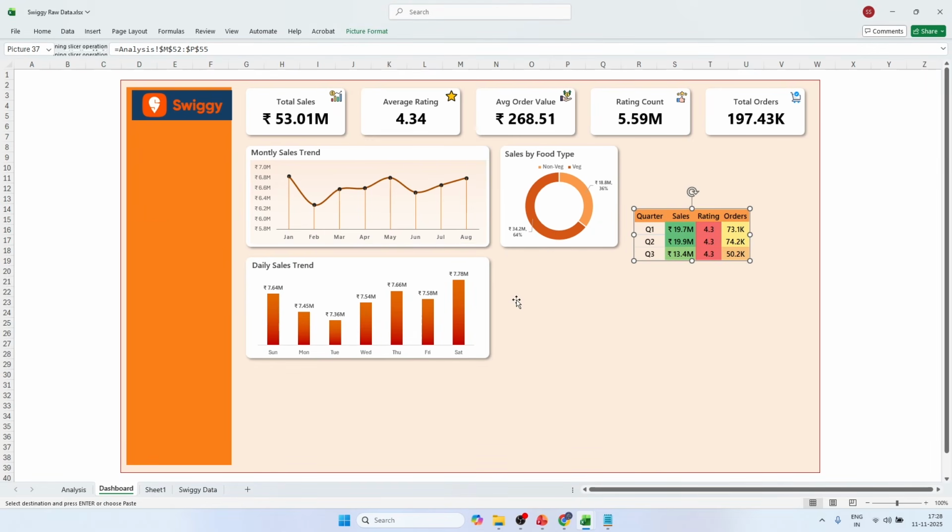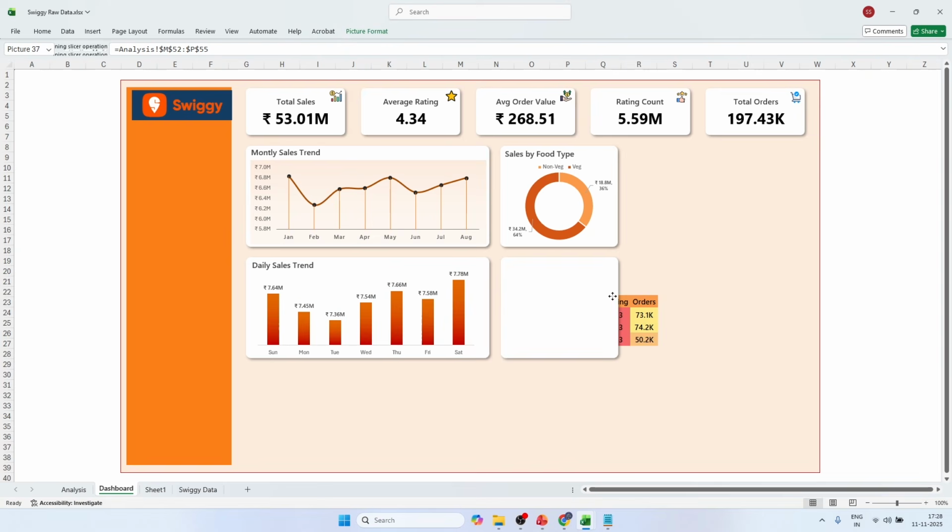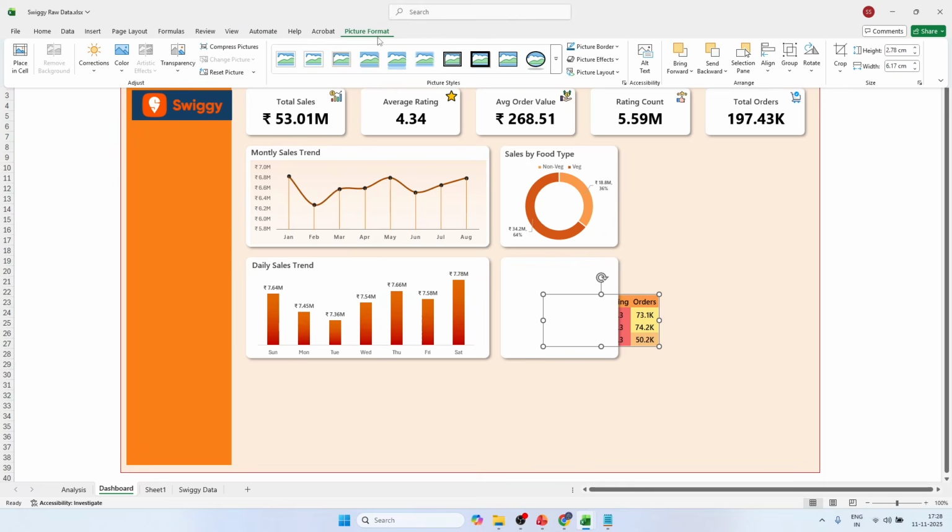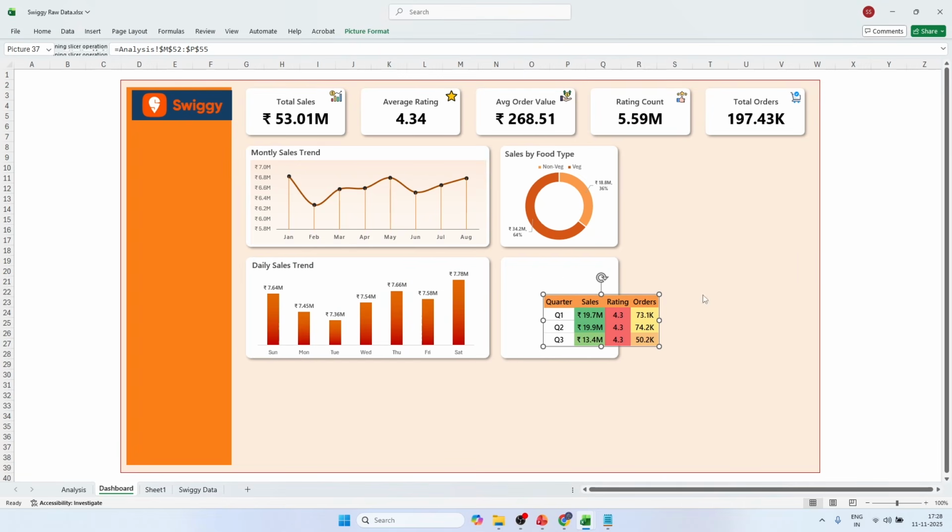First, we'll create a placeholder over here. I'll copy this placeholder and bring it down over here. Make sure it is perfectly aligned. Now bring this over here. But you can see this picture is going behind this. So select this picture, go to picture format, and click on bring forward. You can see it is brought forward. I will adjust it over here.